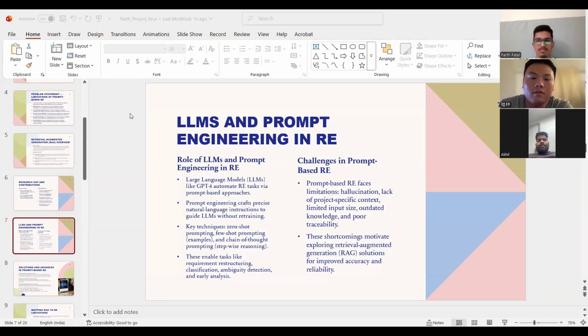And the fourth is outdated knowledge. It cannot automatically learn new project updates. And the last one is traceability. Outputs have no links back to source documents. This weakness shows that prompts alone are not enough, and they motivate the use of retrieval-augmented generation, or RAG. Next slide.